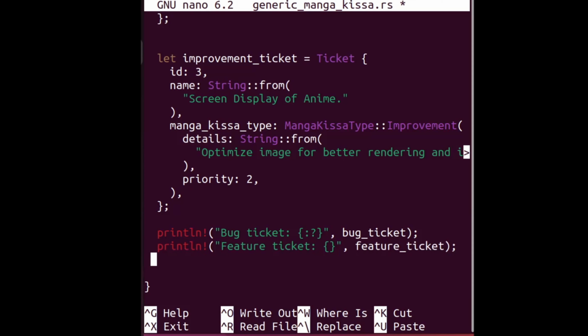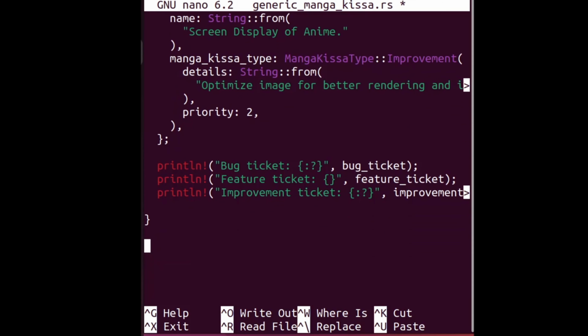It's part of the exercise to be able to spot those errors in the terminal and come back to the code to modify those on the fly. Improvements, ticket, debug, improvement, ticket. No need semicolon here. I think we're good.